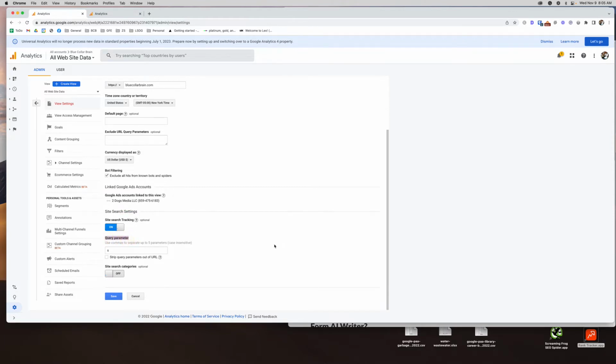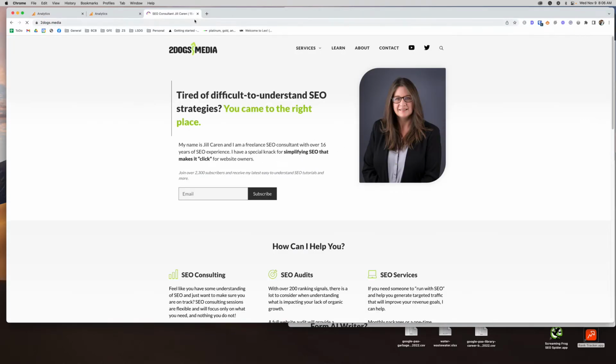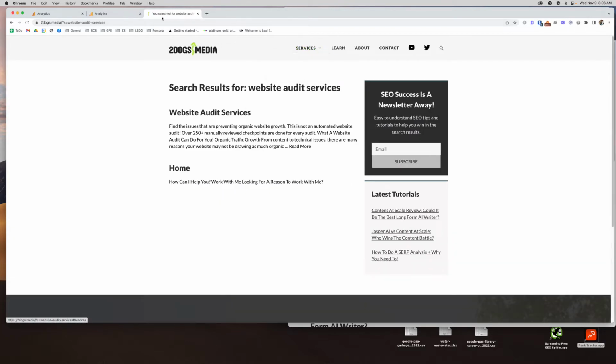What that query parameter is going to depend on your CMS and how the searches are returned. Some might have to put an S here, some might have to put a Q, some might have to put the word search. In WordPress, it's typically an S. So let me show you what you're going to look for. When I do a search on my website, if I do a search for website audit services, okay, you can see s equals website audit services.